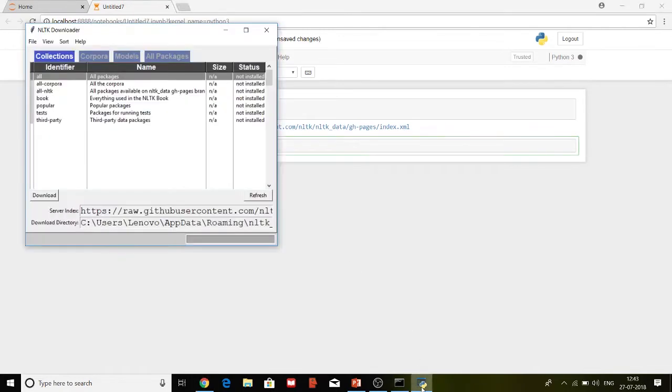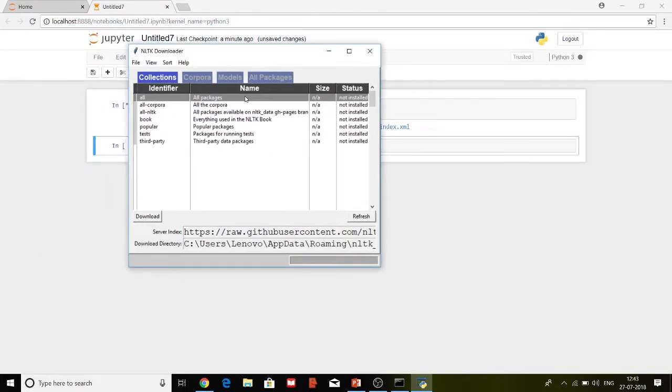This is showing the NLTK downloader. Select all and click download. Now we can see that it has been downloaded. It will take 15-20 minutes on your system also, so you can put it to download and then return after.